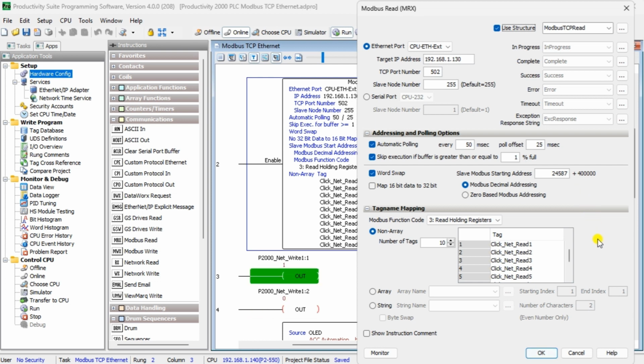The third part of the instruction is tag name mapping. This will specify where the information read is to be placed. We will create a non-array of 10 tags. Our tags will be 16-bit registers named Click Net Read 1 to Click Net Read 10. This will read the values of these registers from our Click and place them in the Productivity PLC.